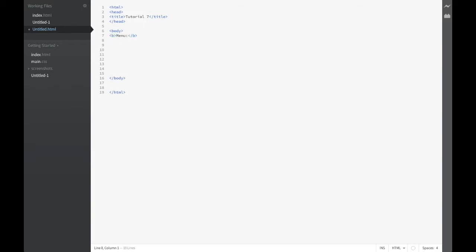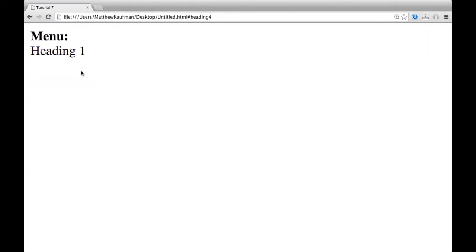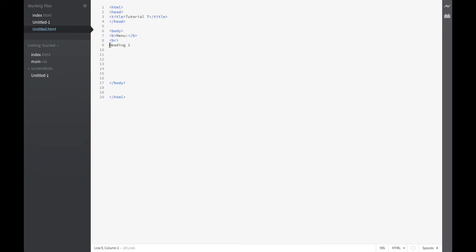And then let's pop down a line, so put a line break. And we're going to do heading 1. Now, I'm going to go ahead and save it, hop on over, and there, it looks just like that. What we want to do is make heading 1 link to heading 1 down below. So in order to do that, we're going to use the href tag.